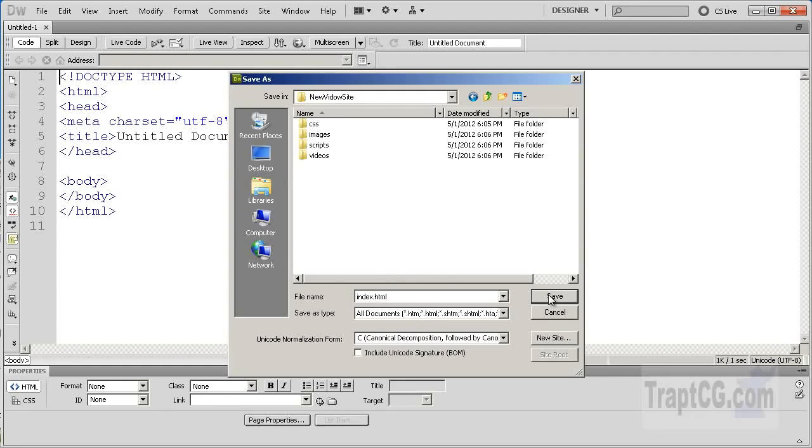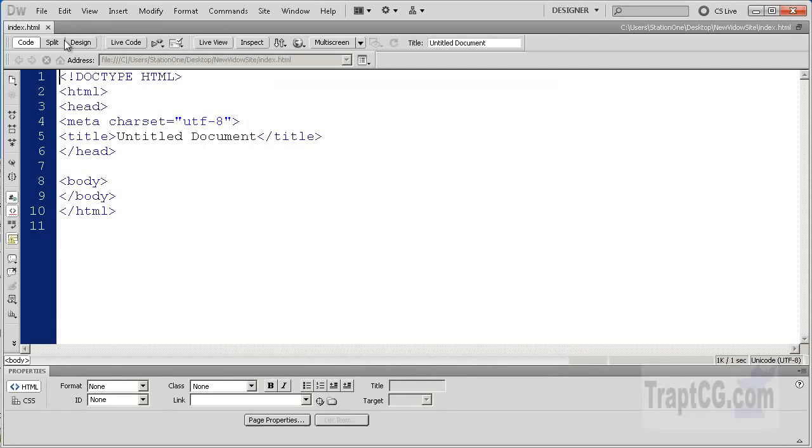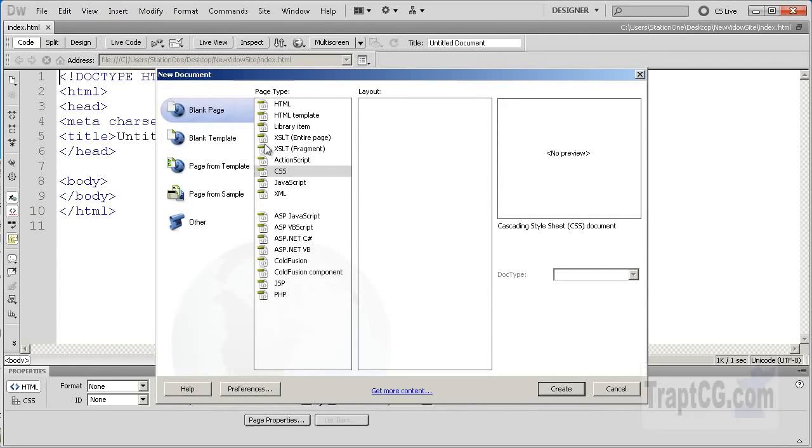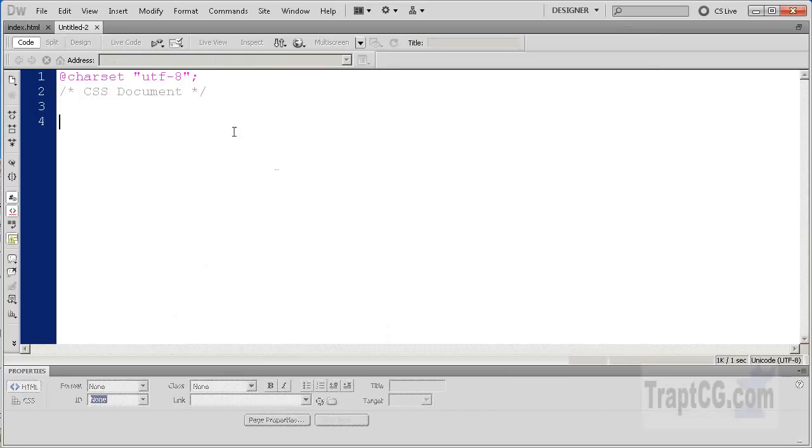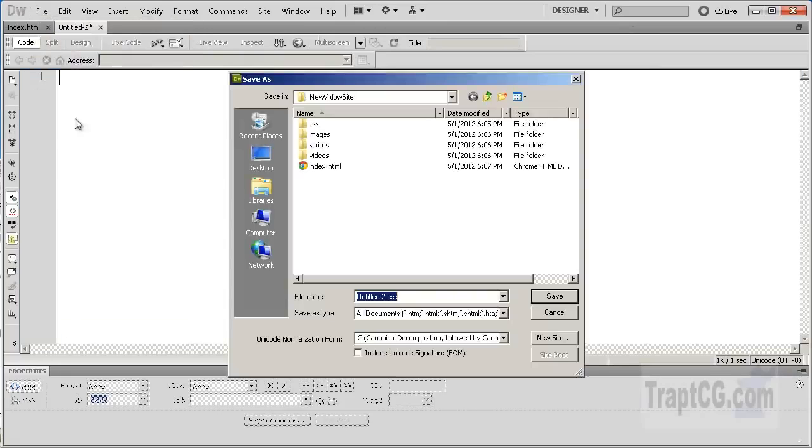So index, save, and then I'm going to go File, New, CSS, delete what's in here, Files, Save As, save it into the CSS folder. I'm going to call this style.css.